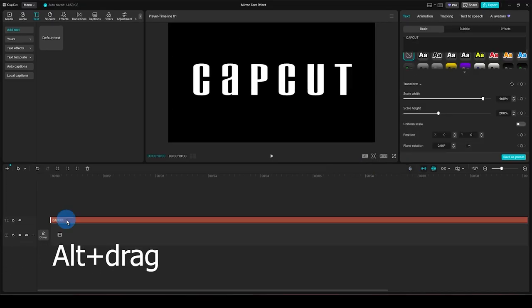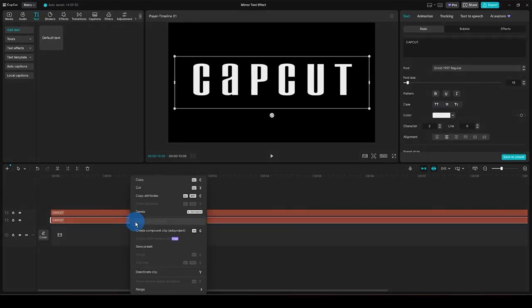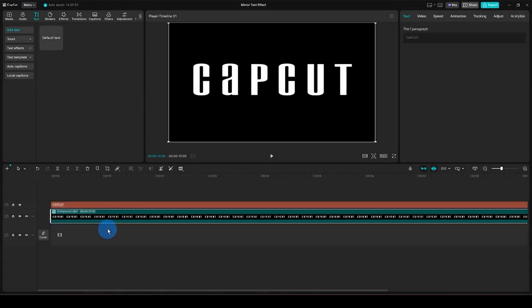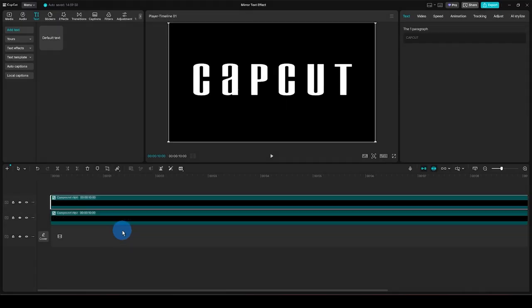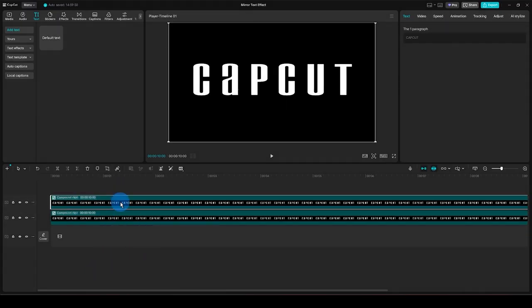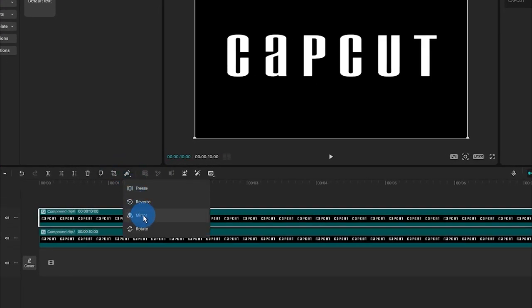Duplicate the text layer and place the duplicate above the original. Select the first text layer and create a compound clip. Repeat the same process for the second text layer. Now select the second compound clip. Open the Mirror menu and apply Mirror.